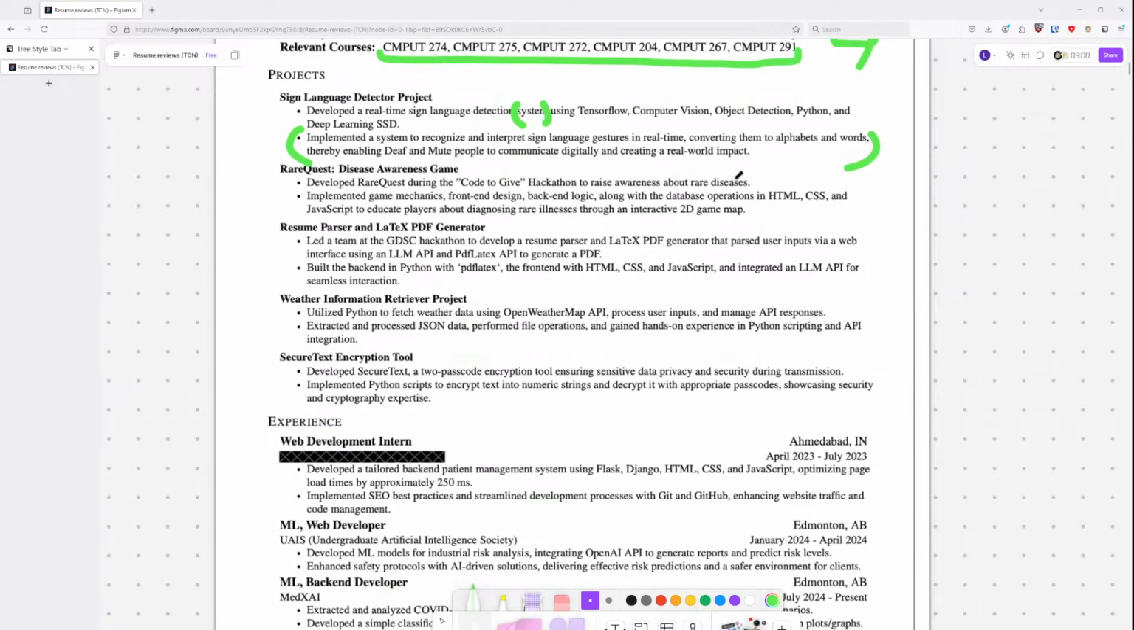I would also generally not position projects to have real world impact. If it theoretically has real world impact, hopefully the reader can deduce that, right? Otherwise, no one wants to be told, oh, my thing can do this. If they can't tell, they can't tell. Disease awareness game, hackathon, okay. Backlaunch, okay, this will make sense. That's good.